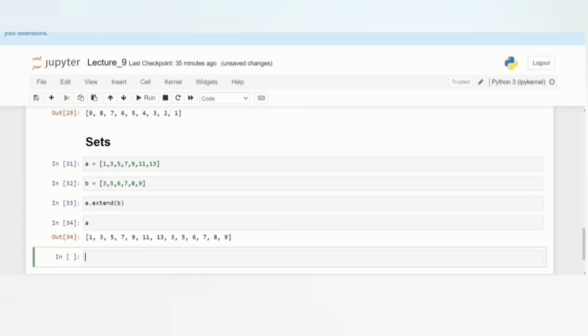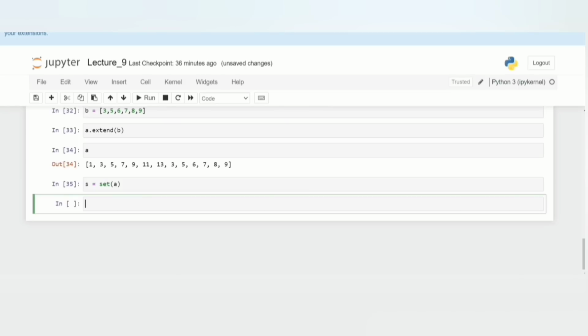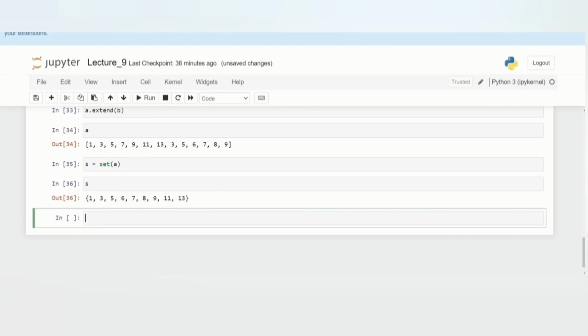Now I want to create a set out of this list A. So I want to create a set known as S from the list A. Okay, so let's print S. Right, so you can see that there is a set here.